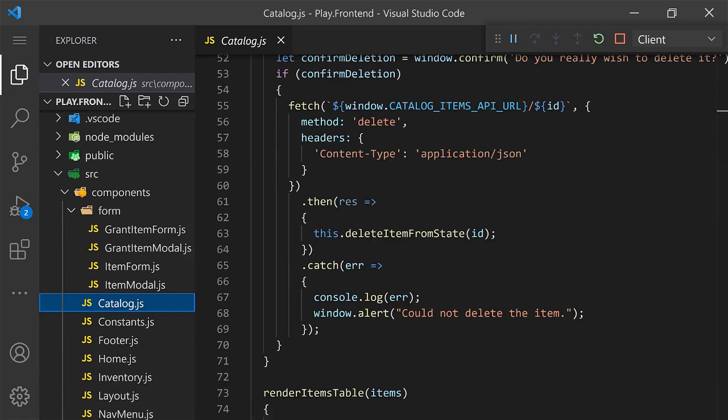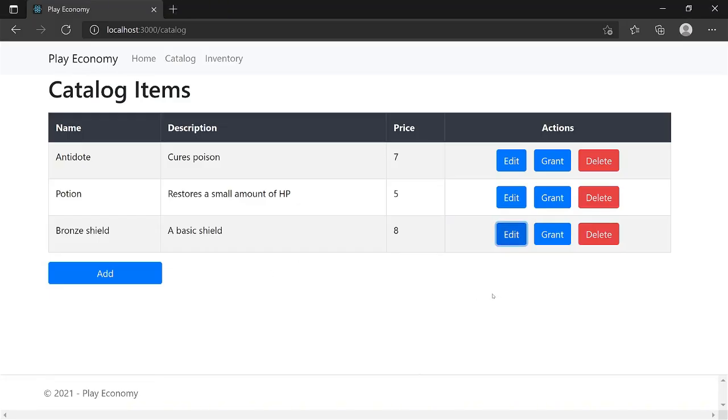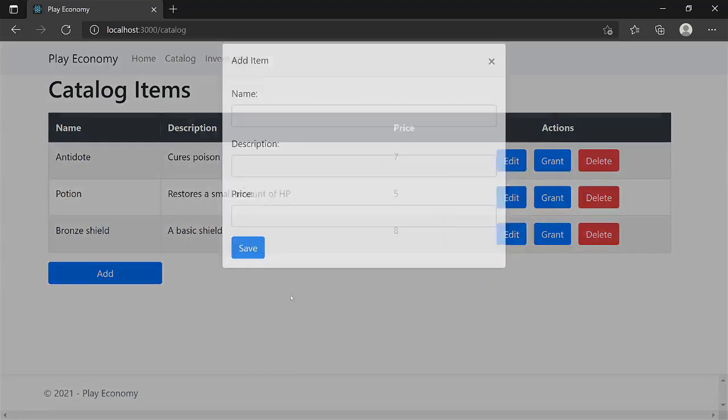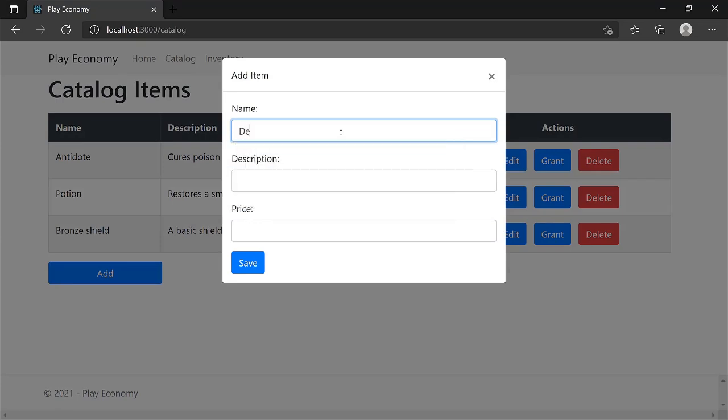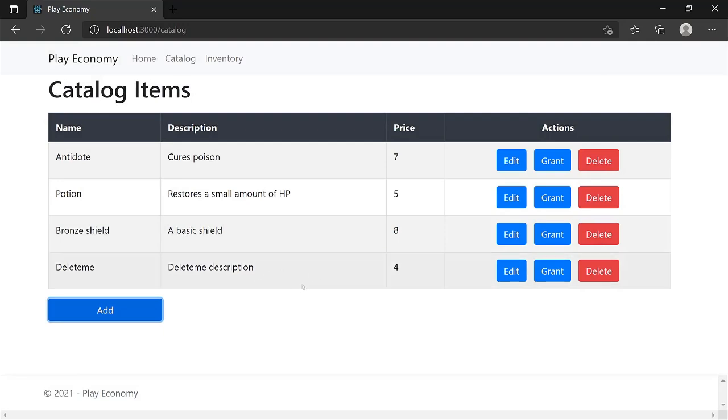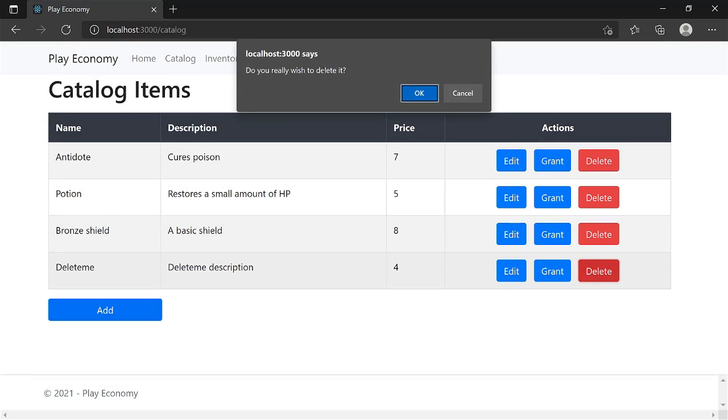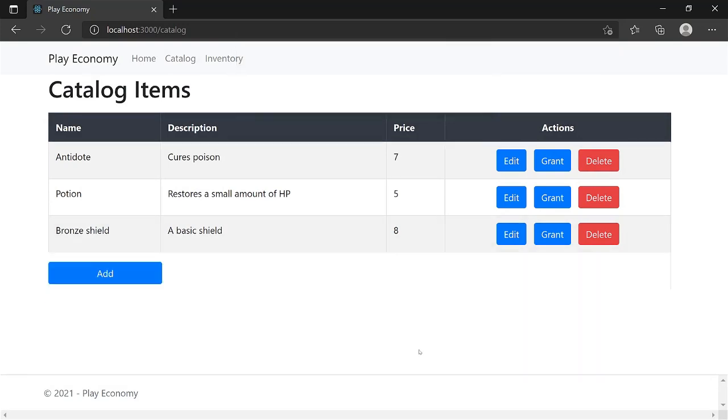So to see that in action, let's go back to the client. And then I'd actually like to keep this bronze shield and the other items. So what I'll do is I'll create quickly another one. Let's just call it delete me, description, and then I'll say price 4, right? So I'll save. This item is created. And for the delete operation, all you have to do is click on delete. There's going to be a delete confirmation box here. Click OK, and the item is gone.